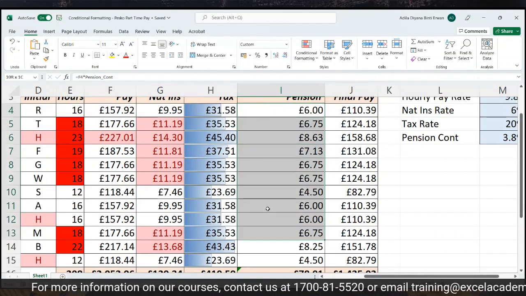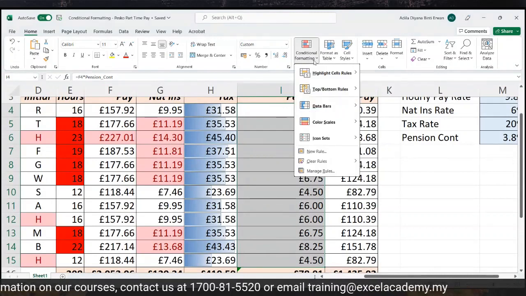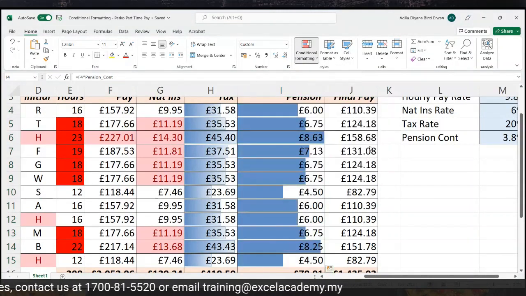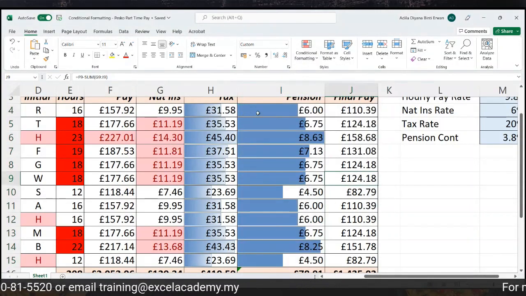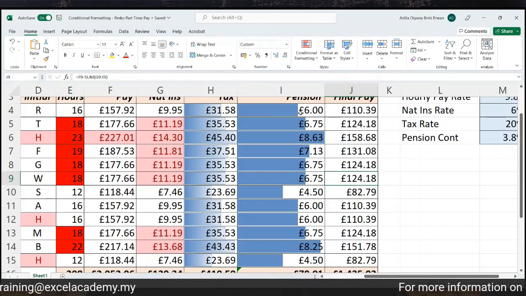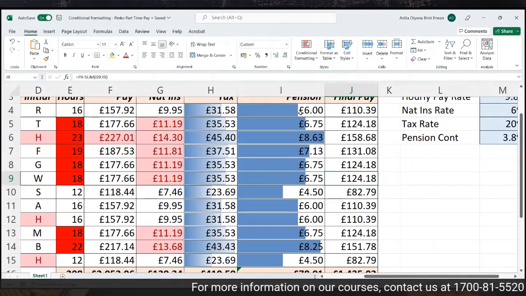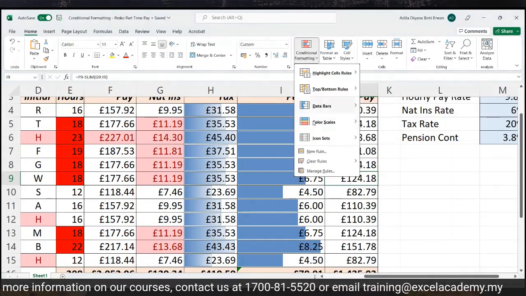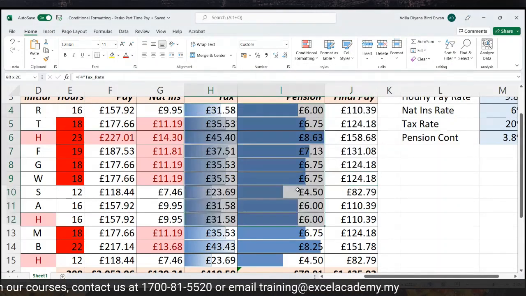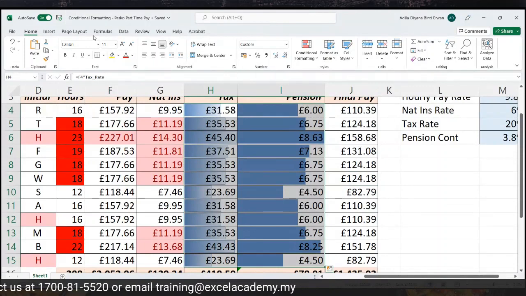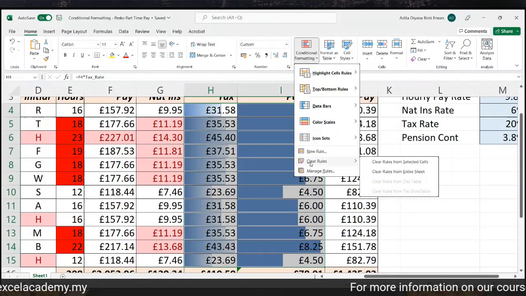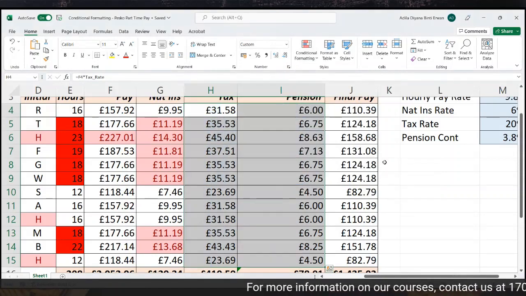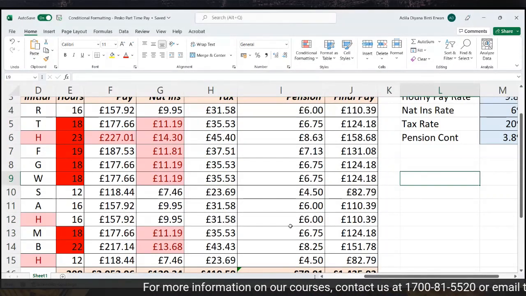If you use solid fill, let me apply under column I. If I use solid fill here, all right, you can see it's darker color all the way through. Okay, so that is the difference between solid fill and also gradient fill. All right, so I hope you can understand the differences for data bars here. Now let me just clear the rules here first. So I highlight cell H4 until I15. Conditional formatting, clear rules from selected cell. All right, so now the rules have been cleared.